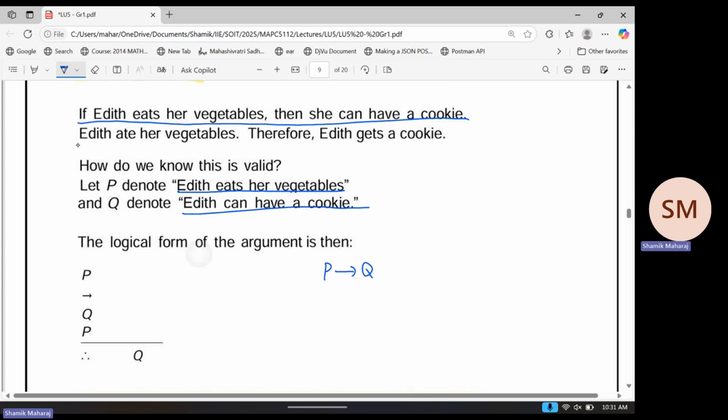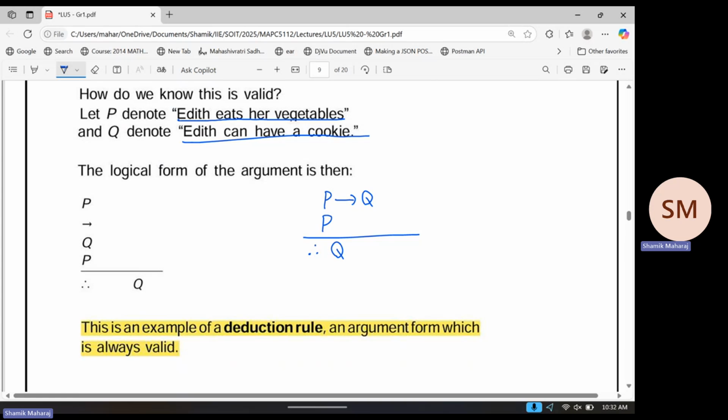Then it says Edith ate her vegetables. So which one is that? That's P. So basically P happened. So we write P at the bottom. Edith ate her vegetables. Therefore, Edith gets a cookie. So that's at the bottom here. Therefore, Q is Edith gets a cookie. So this is just making the statement into sort of a mathematical language here. And then from here, we use the truth table to determine whether this is a valid argument or not. And we will determine that now based on what we've done above.